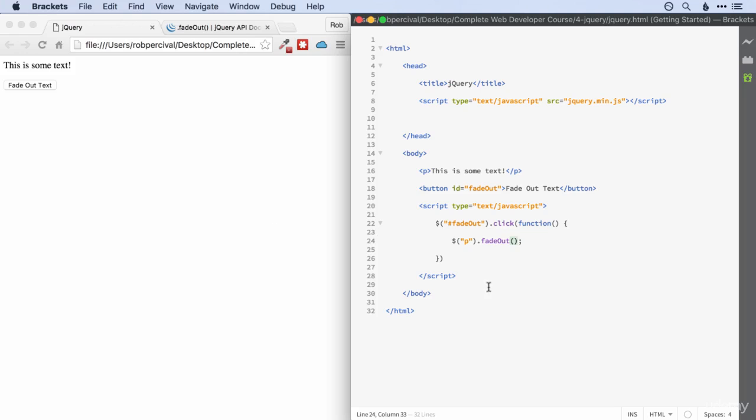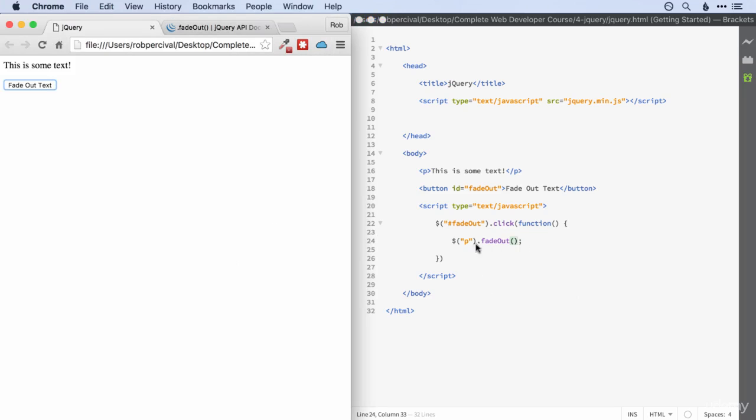I forgot the parentheses. It's a function, so you always have parentheses after it, even if you're not going to have any options like slow or a callback function. There we go. And notice as well, once it's faded out, it's gone. So the display property of the paragraph is made equal to none, just as we saw before, and it's effectively not there anymore.